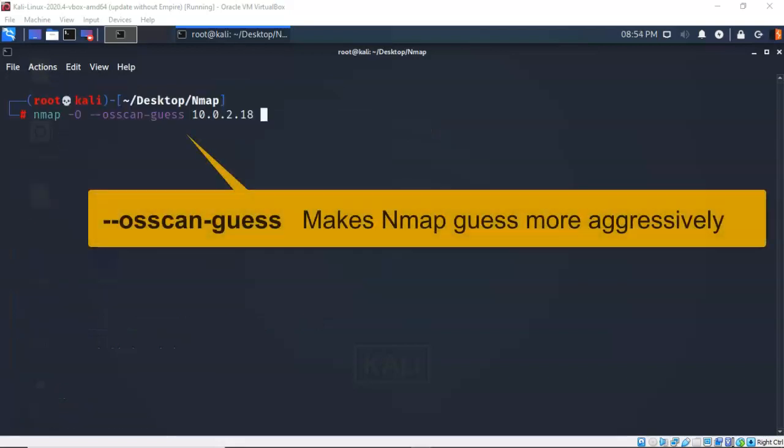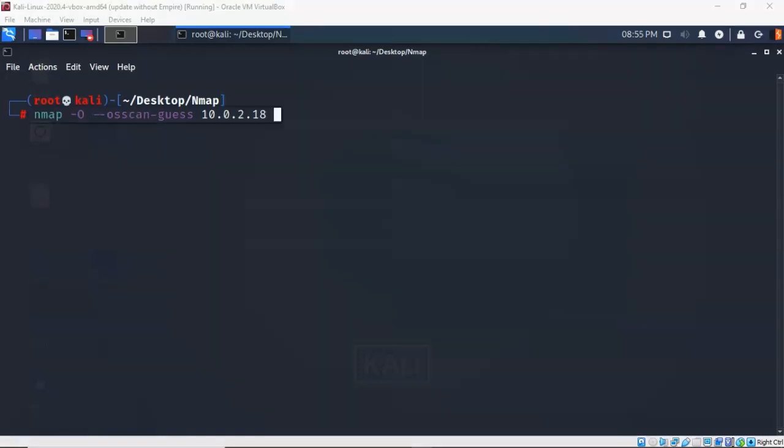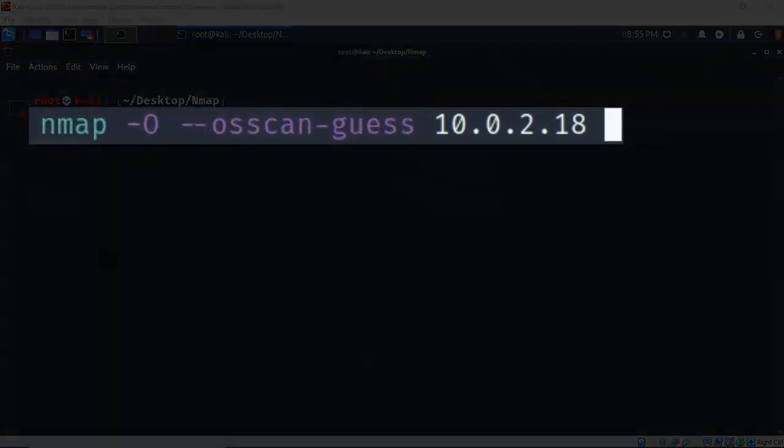There will be times that Nmap will not have the signature for a particular OS in its database. When that happens, you can use the -O command, and you can ask Nmap to perform an OS scan guess. So at the prompt, I've typed in nmap space -O, a space, --osscan-guess, a space, followed by the IP address of my target.